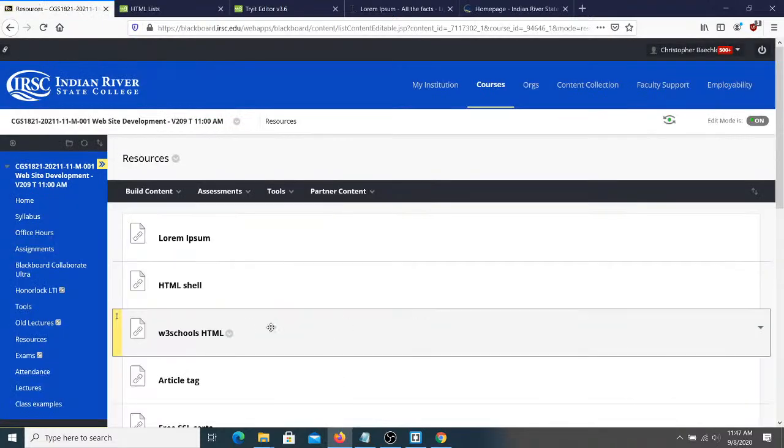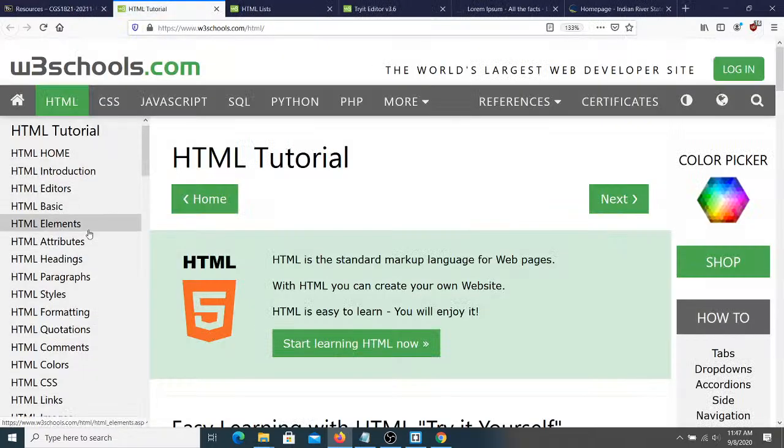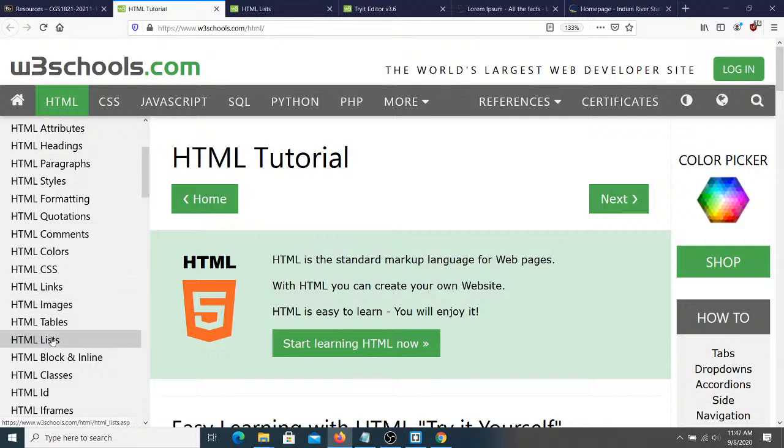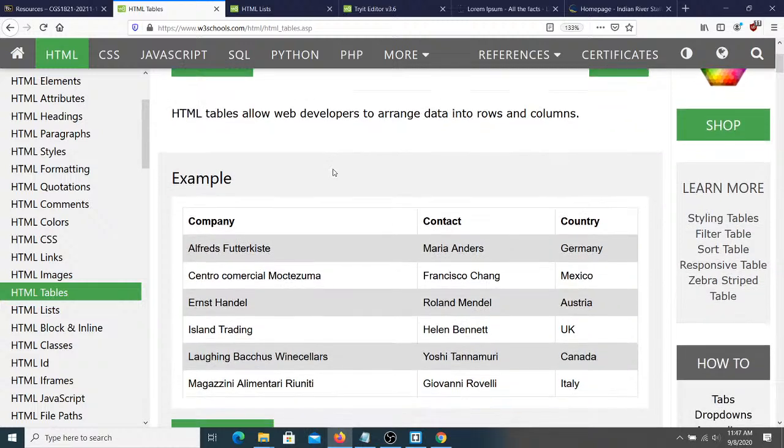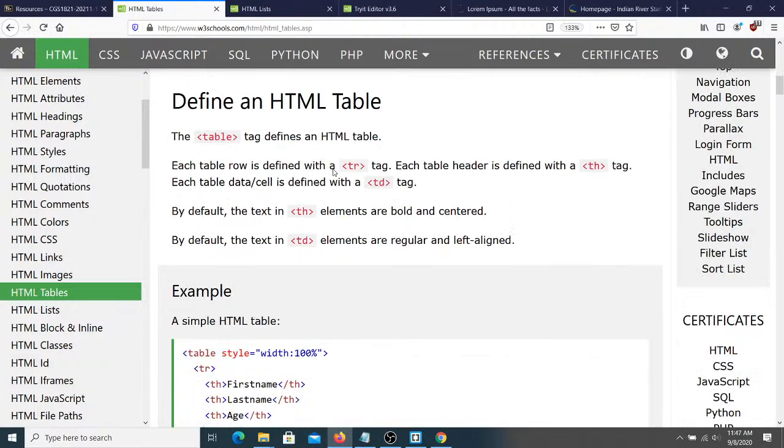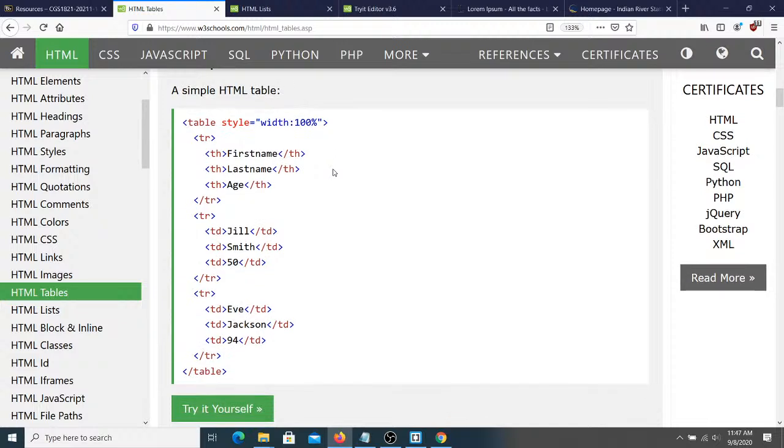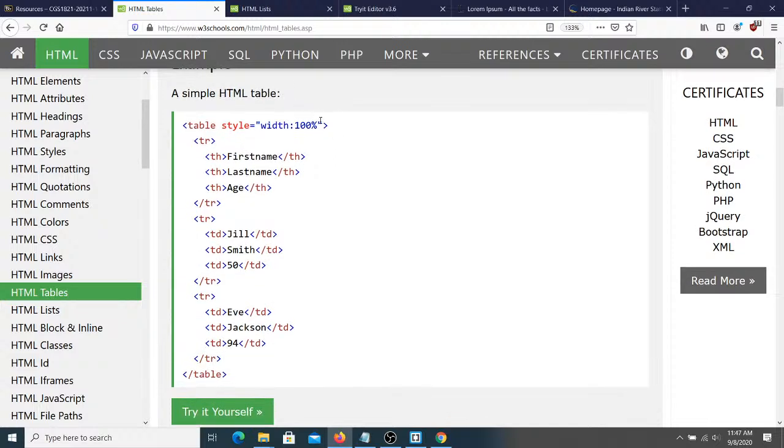So we're going to be back at the W3 Schools HTML site. And then right next to lists is tables. Okay, so we scroll down here. This is the basic structure of a table. Don't worry about this part right here. This is actually CSS. We don't care about this right now. I don't know why they added that.